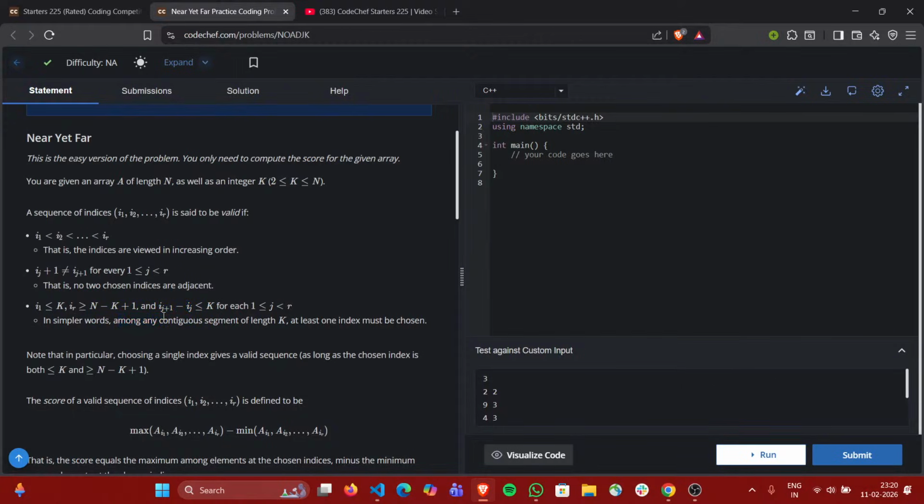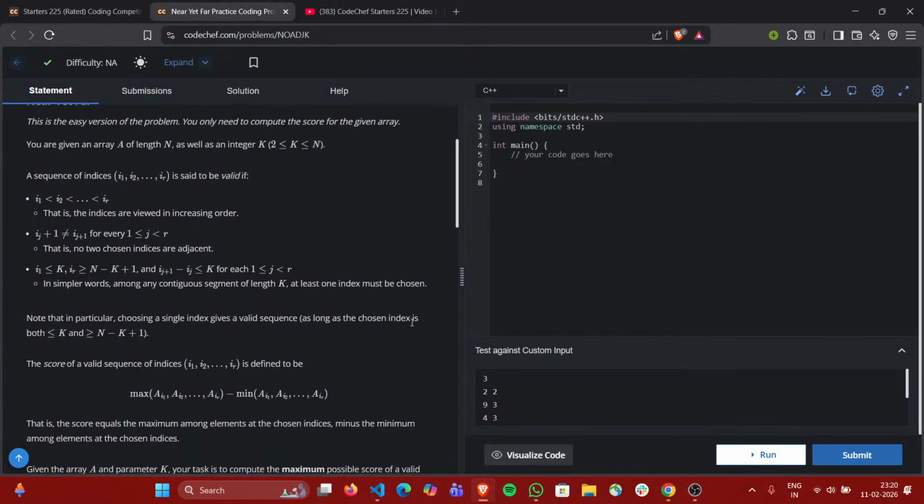In simple words, among any contiguous segment of length k, at least one index has to be chosen. At least one index has to be chosen. And in particular, choosing a single index gives a valid sequence if the chosen index is less than or equal to k and greater than or equal to n minus k plus 1, which is very obvious according to the last condition, right?